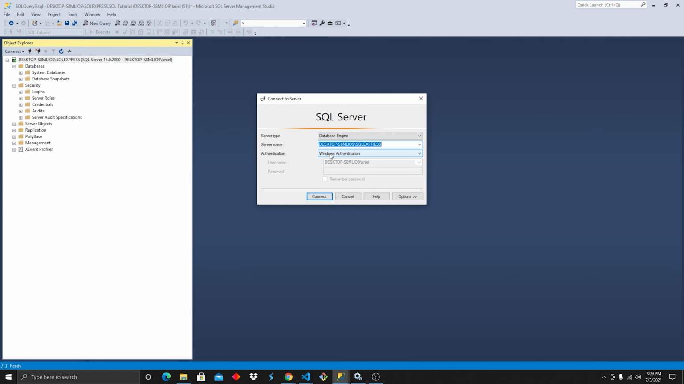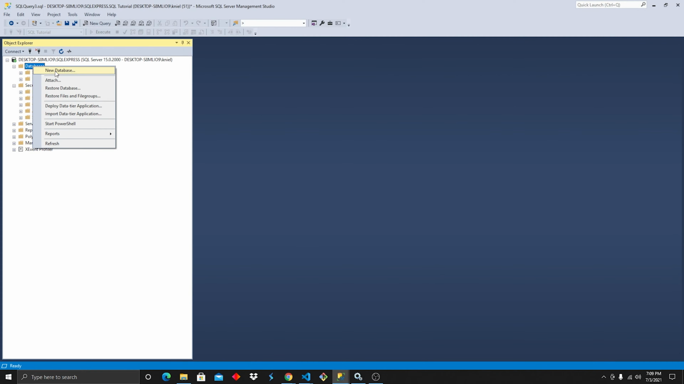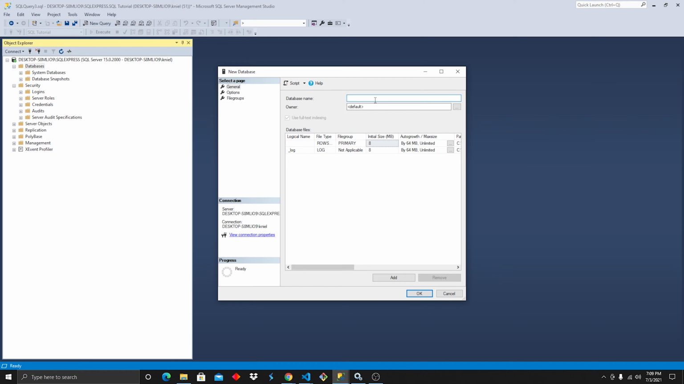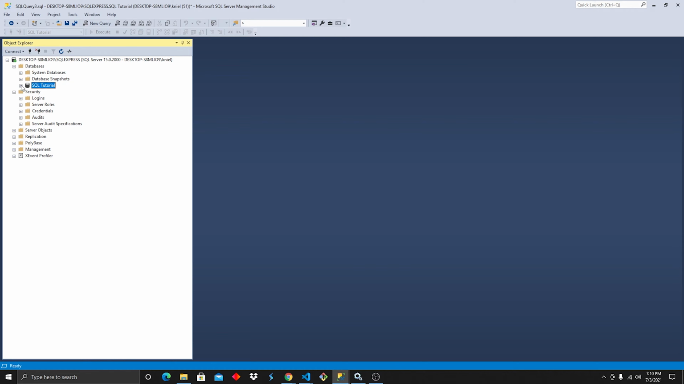Personally, I have just Windows authentication on. There's going to be a slew of options, so definitely make sure what's best for your own computer. Go ahead, click connect, and now we're going to be in our Explorer. So the first thing we're going to do is go here to Databases, right click, and choose New Database. And just to make it simple, we're going to call it SQL tutorial. Once that's done, click OK, and it will go ahead and create the database.